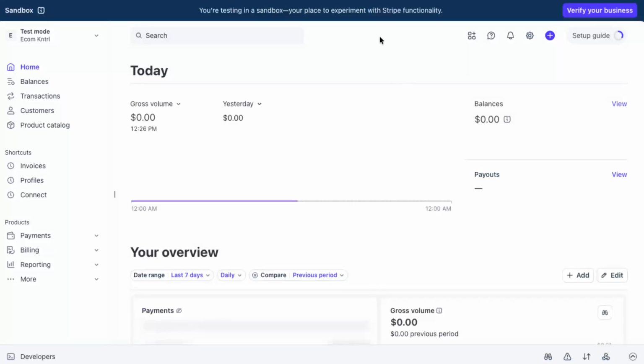In today's video, I'm going to teach you how to set up two-factor authenticator for Stripe. Two-factor authentication, or 2FA, is an extra layer of security that helps protect your Stripe account from unauthorized access. Instead of relying only on your password, Stripe will also ask for a second code that only you can access, usually from your phone. Let's walk through the setup step by step.